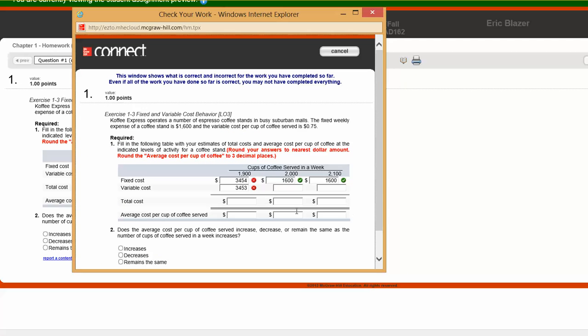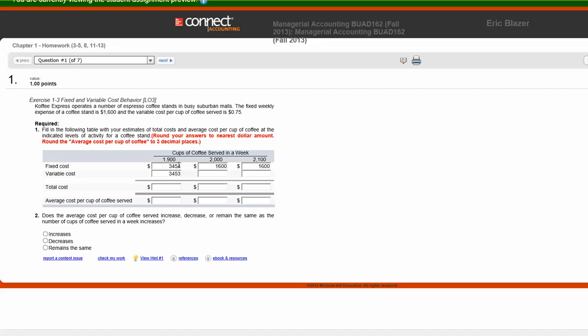A pop-up box will open. Red X's indicate incorrect answers, while green checks indicate that you've got the correct answer. And then you can close that box and go back and continue working on your problem. Some of the Connect problems have a view hint. You can click on that for a little bit of assistance.